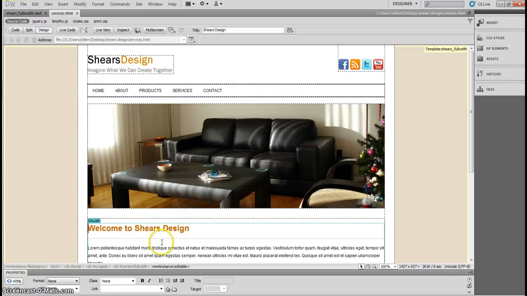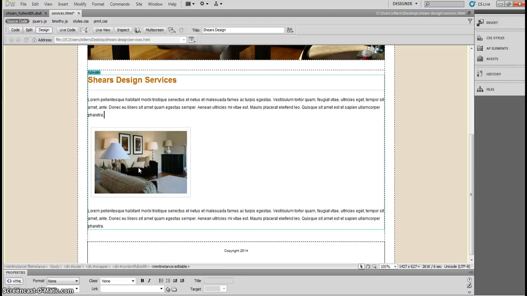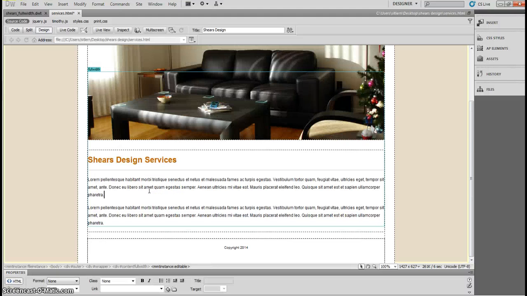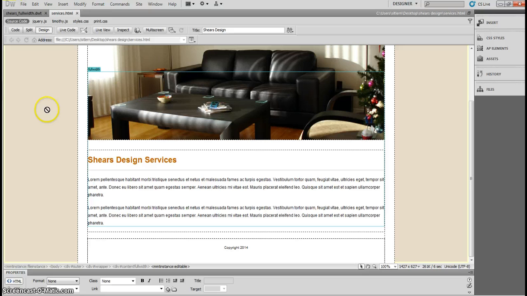So what I want to do is edit this region to Shears Design Services. And then I'm going to just delete these two pictures so that we just have text in there. I'm going to right click and I'm going to hit save.